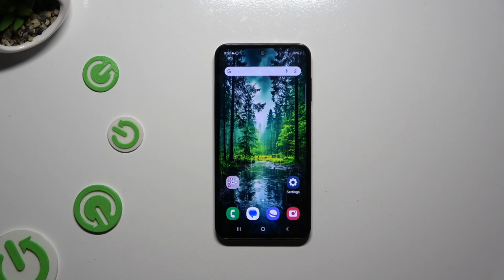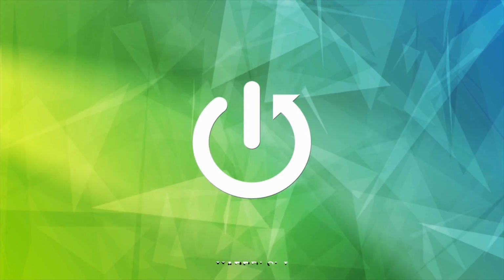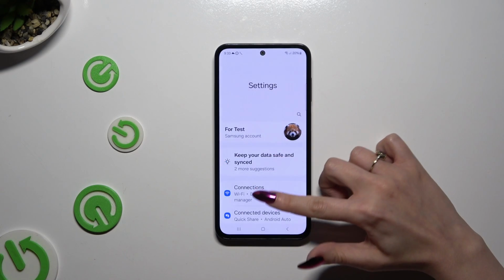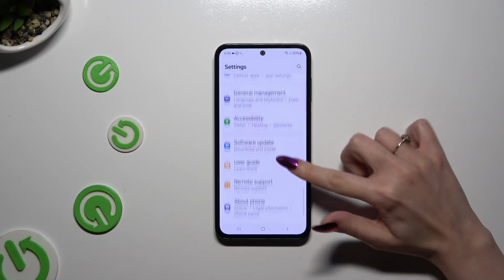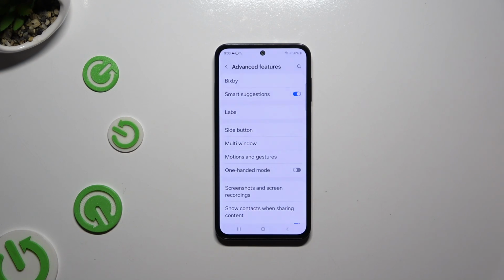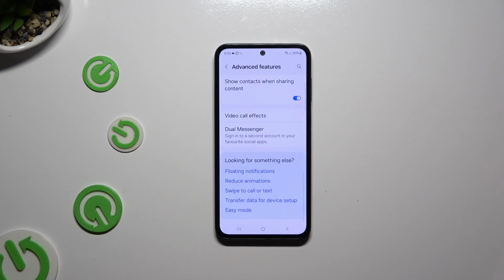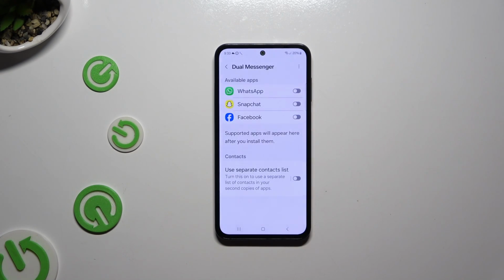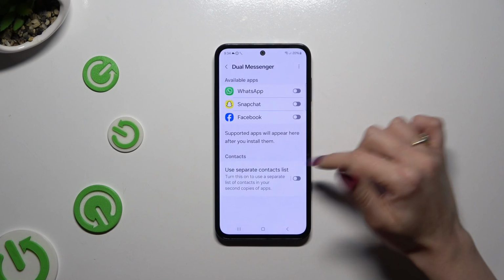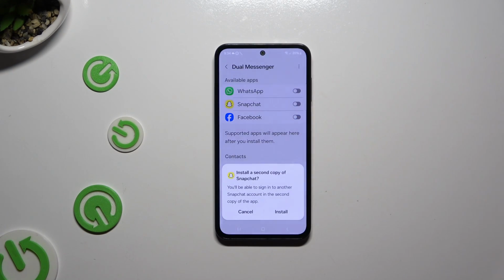In front of me is Samsung Galaxy M35, and today I would like to show you how you can clone apps. Begin by opening Settings and scrolling all the way down to access Advanced Features. Then scroll all the way down again and tap on Dual Messenger. Finally, you can click on any of those switchers to clone one of those available apps.